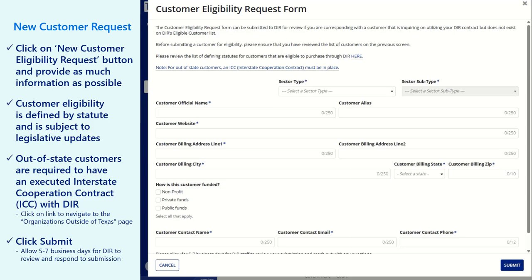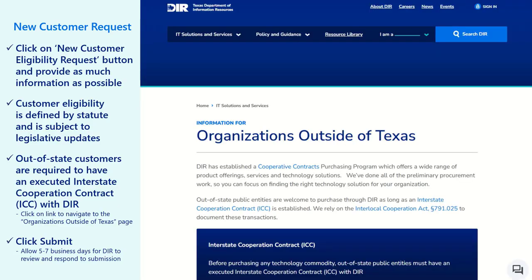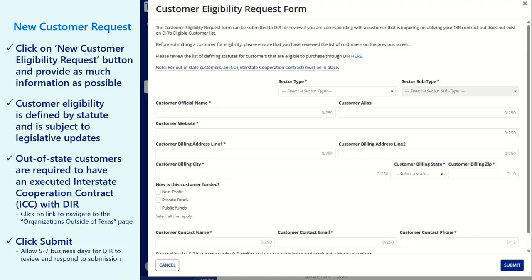Note that out-of-state customers are required to have an executed Interstate Cooperation Contract, or ICC, with DIR to purchase through DIR contracts. To find more information, click on the link to navigate to the Organizations Outside of Texas page on the DIR website. Click Submit when complete, and DIR will review your form within 5 to 7 business days and inform you with a determination.